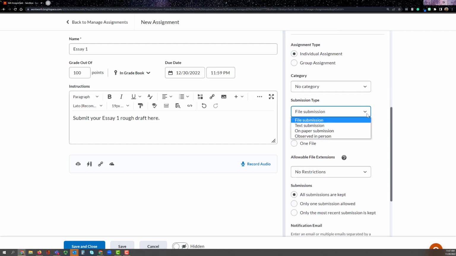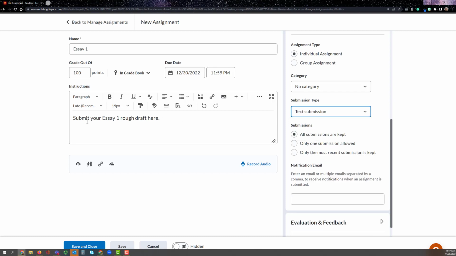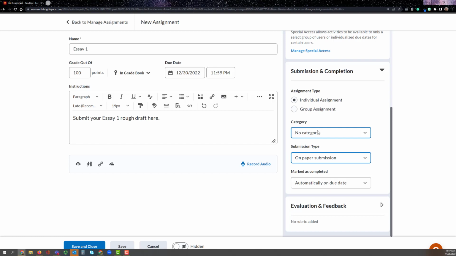You have some choices for submission type. File submission gives the students a place to upload a document. Text submission is often used if you just want them to type in a little box just like this one, maybe a reflection or maybe some feedback. On paper submission gets rid of the area for them to submit, but it still gives you an item to grade. And then the last one is observed in person, might be used in cases like class presentations.